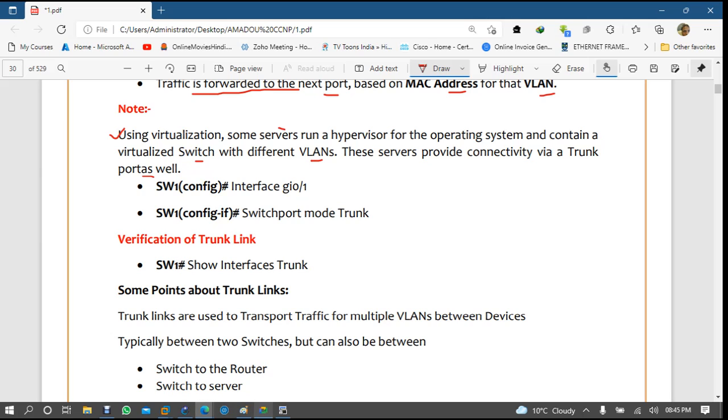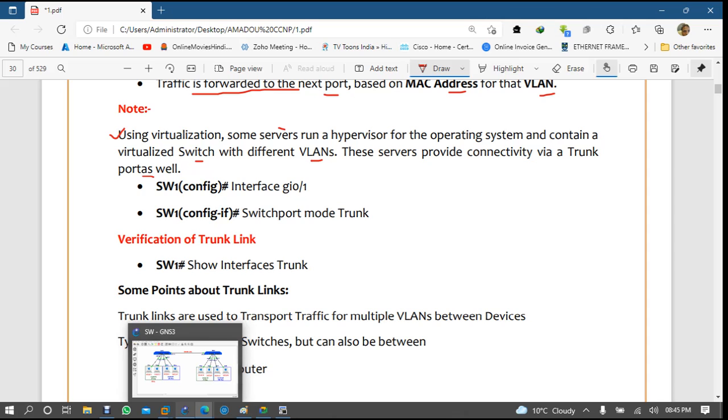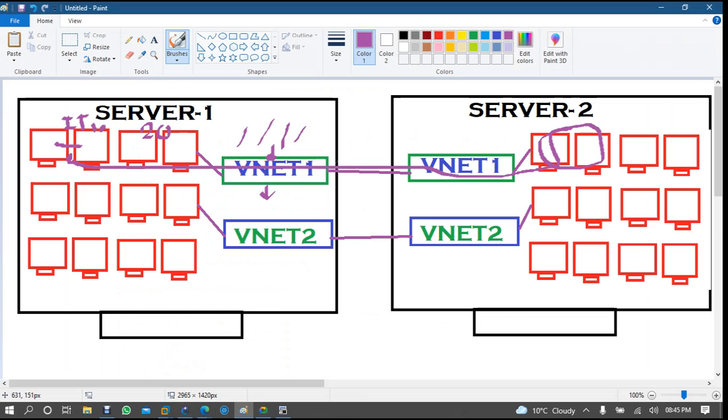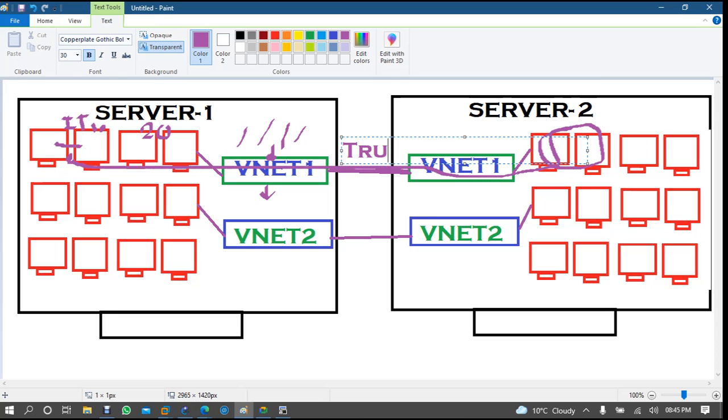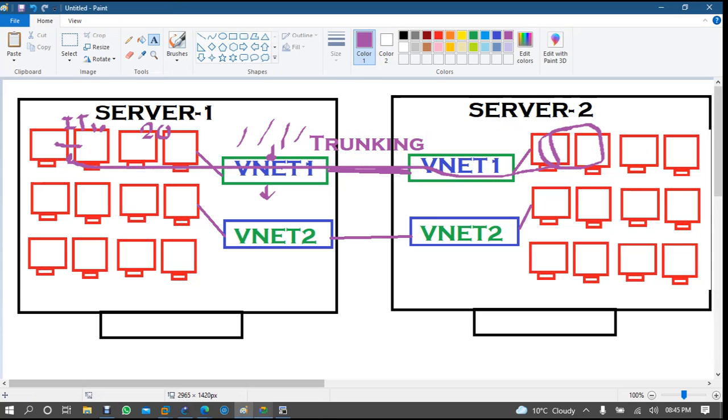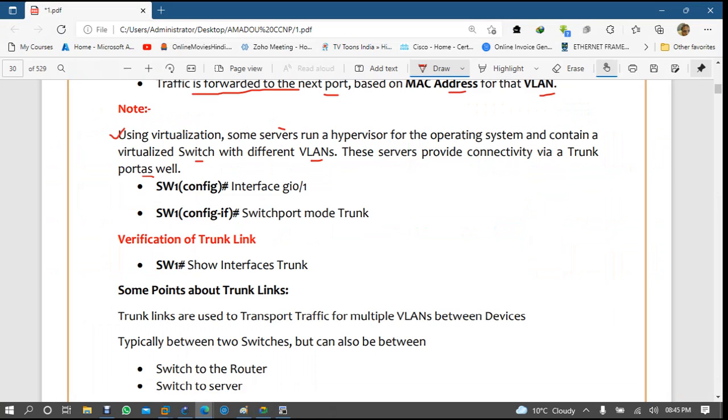So here, when this switch and this switch are communicating, they are also using virtual trunking. Everything is virtual. So what I mean to say is that it doesn't mean we always use trunking VLANs only in a physical switch; we use it in logical switches also.